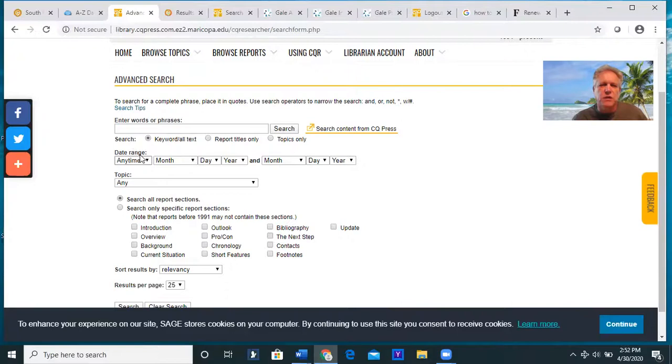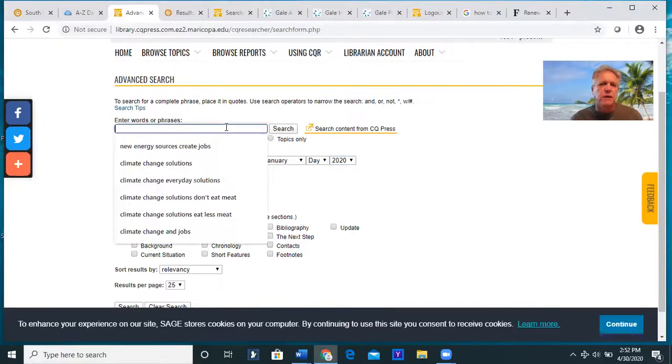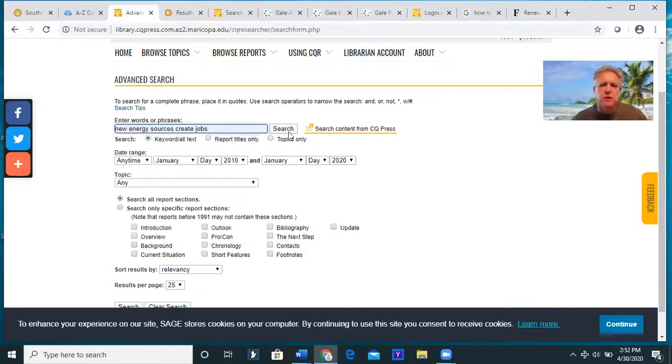So this one says date range. So I could put in, I usually just put in January, and I usually just skip the day part. And, you know, maybe I don't want anything more than 10 years old. So I would say January 2010 to January 2020, or actually it's April now, isn't it? So maybe I'd put April 2020. And then let's see, there's one of the ones I had, new energy sources create jobs.